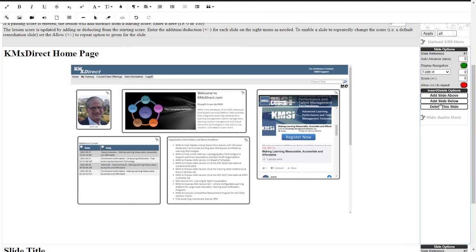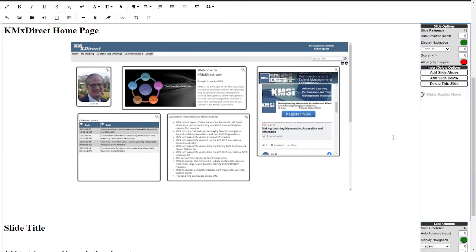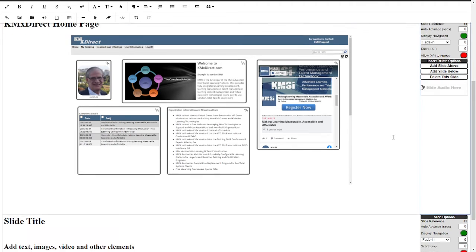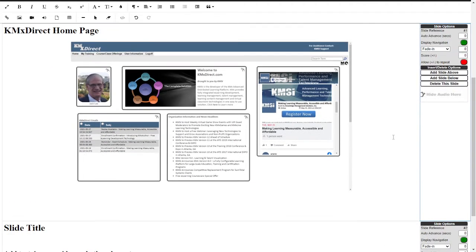Now, with this, I could also add some slides below and capture some additional screens to show the student what happens when you click on this, what happens when you click on that. In this case, I want to be able to provide some audio to the users, and so I don't have an audio file ready to go.